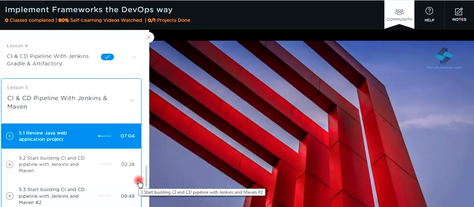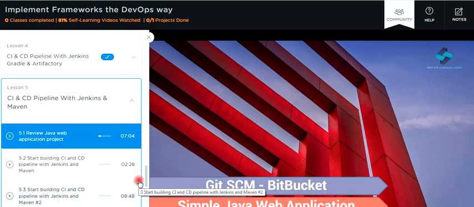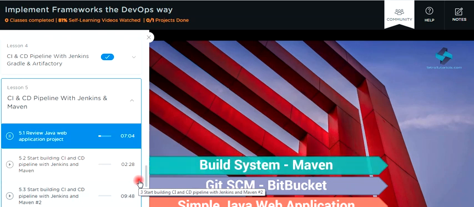In this session, we will create a new continuous integration and continuous delivery pipeline for a simple web Java application. Before we dive into the project, let's get familiar with the overall structure of the project and the components we will be using for it. As usual, we will store our Java source code in Bitbucket. But this time around, we will use Maven as our build framework.